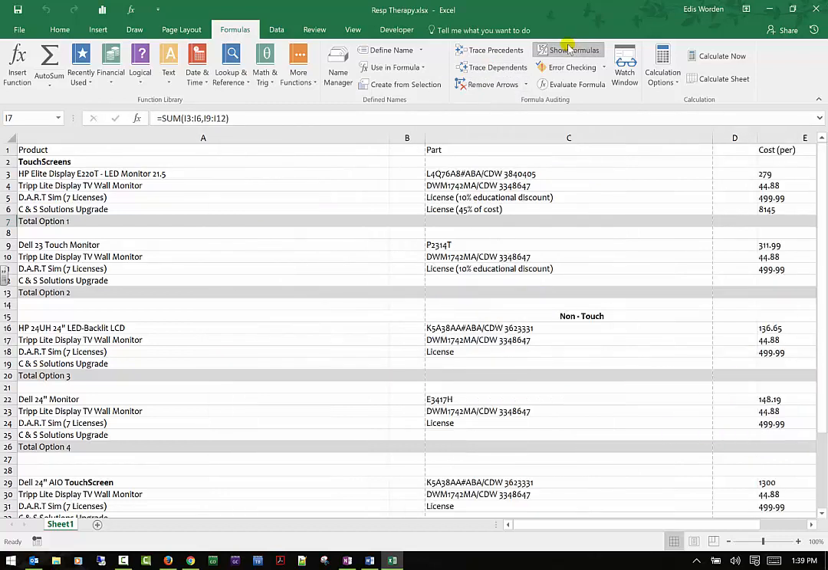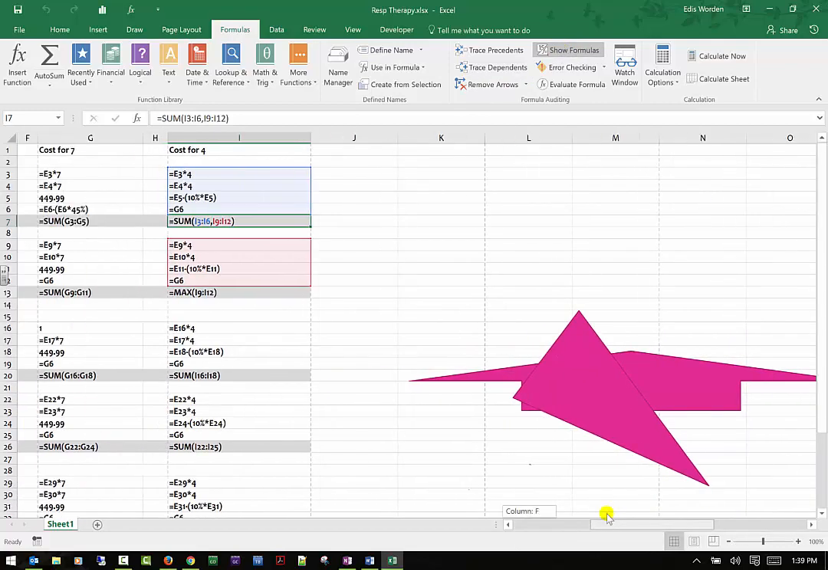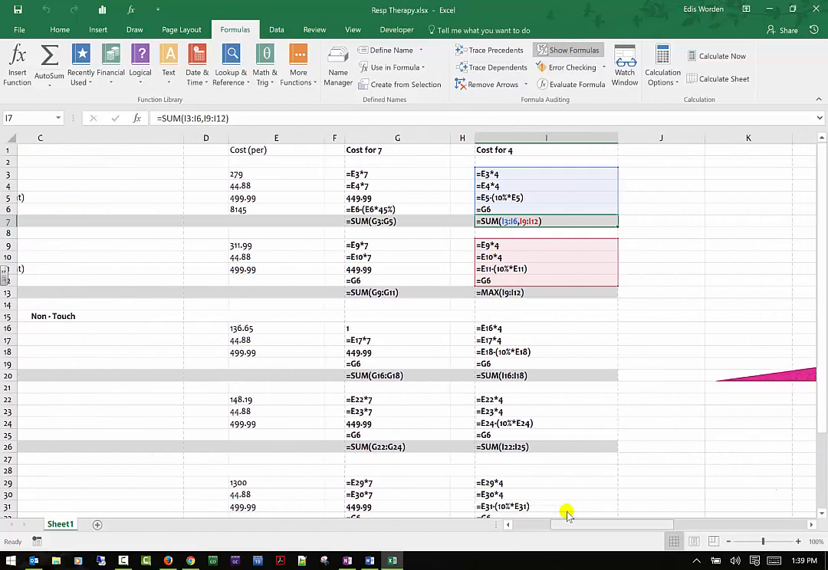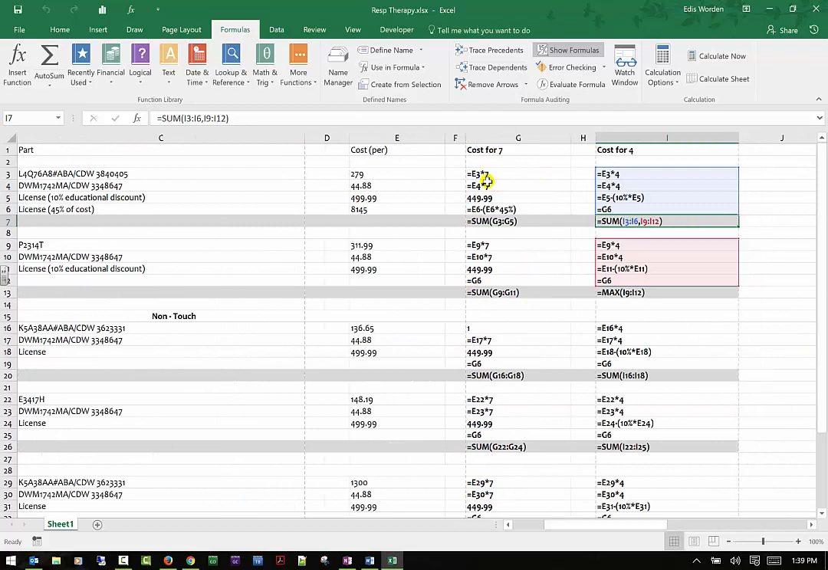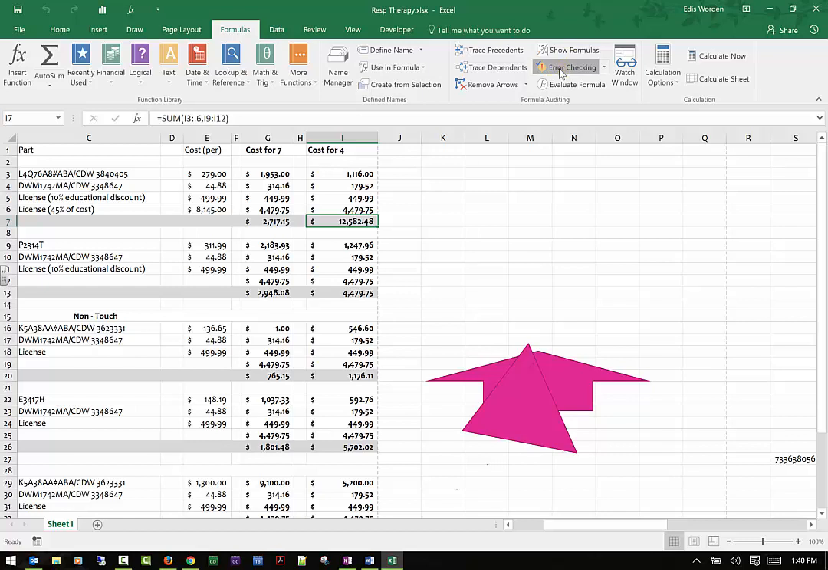I could show formulas. So the one thing you could do is definitely show your formulas. But when you show your formulas, you will not see the answers. So that's what that does. So if you want to check somebody's formulas or make sure they did it correctly, or they might be missing something, this is where you would find it. And you can maybe find out where their error was. Error checking. That'll check and see if there's any errors in the sheet.